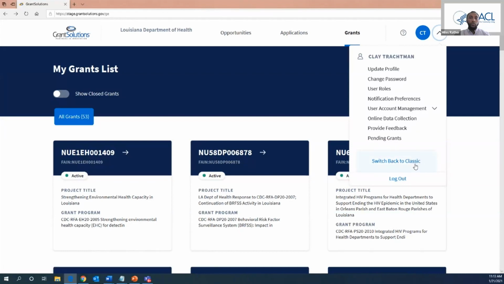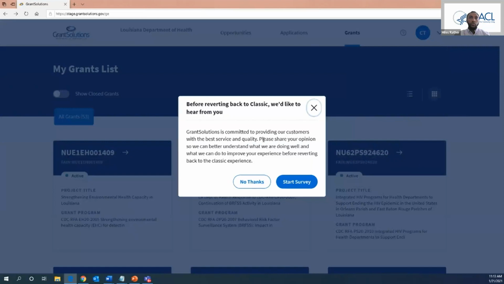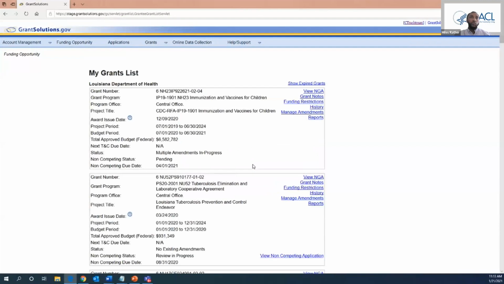The Switch Back to Classic button directs the user back to the classic experience of GMM. This button gives the option to provide feedback on the new experience survey every time it is selected. Grant Solutions solicits user feedback through this survey to better understand how to improve the user experience. For right now, I'm just going to select No Thanks at the bottom. We're then directed to the My Grants List screen and the classic experience, regardless of completing the survey.